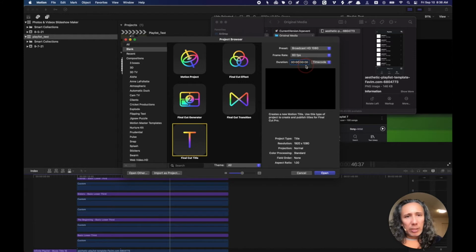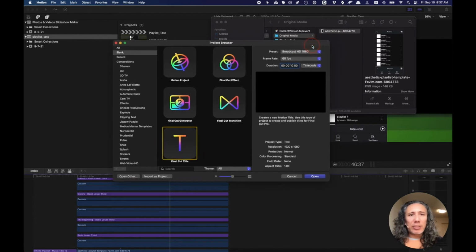And delete the 0, and I'm going to make this 10 seconds. And 1920 by 1080. I'm making it 1920 by 1080 because the size of the image is pretty much that size.